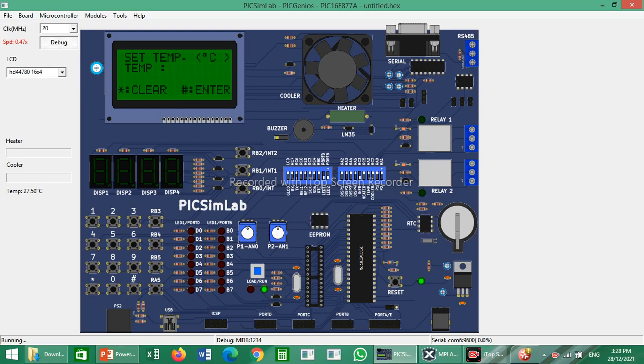To 30. By pressing the hash key we can enter, and by pressing the star key we can clear. Now preheating is started for 180 seconds. After that, preheating is completed, and we can set the time for cooking. We have to wait for 180 seconds. So this is how we have implemented and simulated the microwave oven.